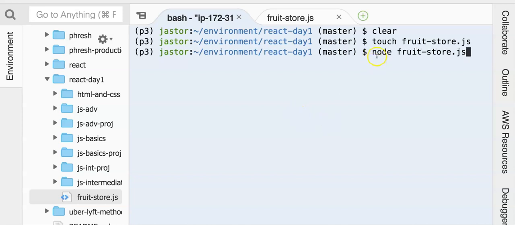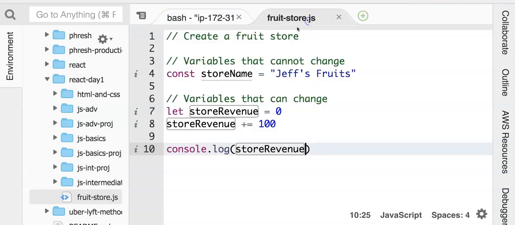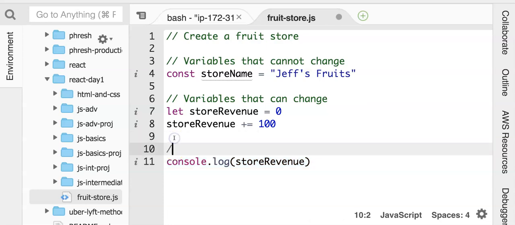fruitstore.js. Now this node word right here is a command that allows you to run JavaScript outside of the browser. When I hit enter, what do I see here? 100. All that did is it found my store revenue variable, and it logged it to the console, which is in this case the terminal. So this is how you print out the value of variables or anything like that.